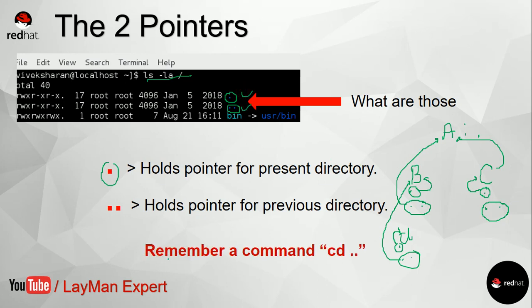I have told you about the command in my previous video, cd space double dot. This double dot is the same thing written here, or I have explained it here. When I say cd double dot, that means change my directory to the parent of this directory. If I am inside the B directory and type cd double dot, that means change my directory to the parent directory of B, that is A. Okay, so this is the meaning of double dot.